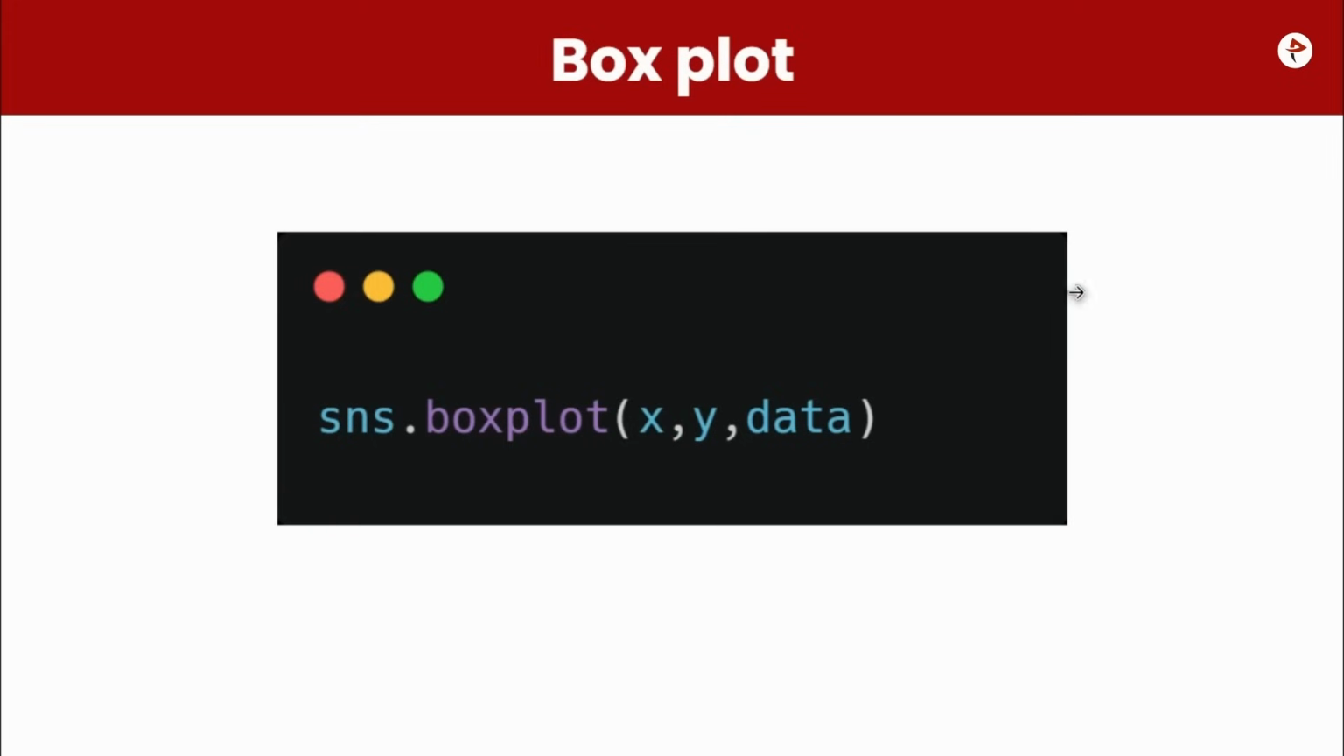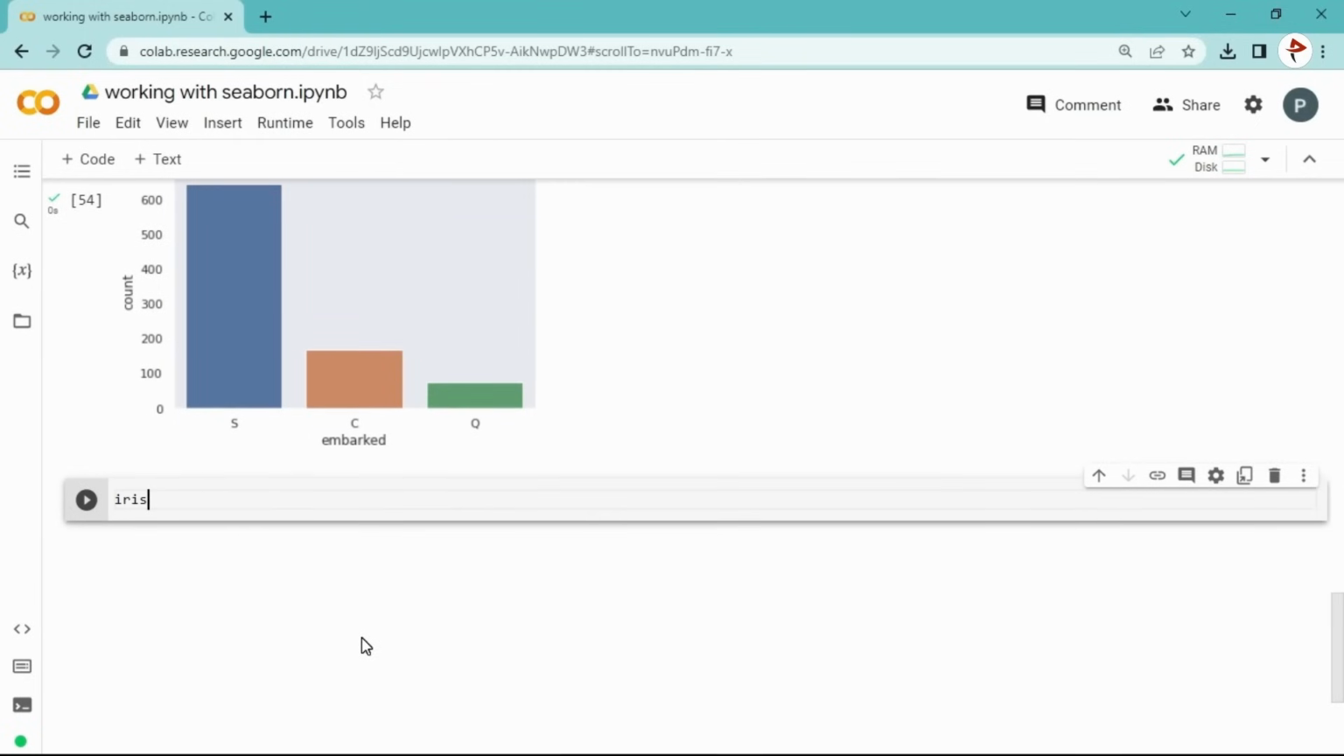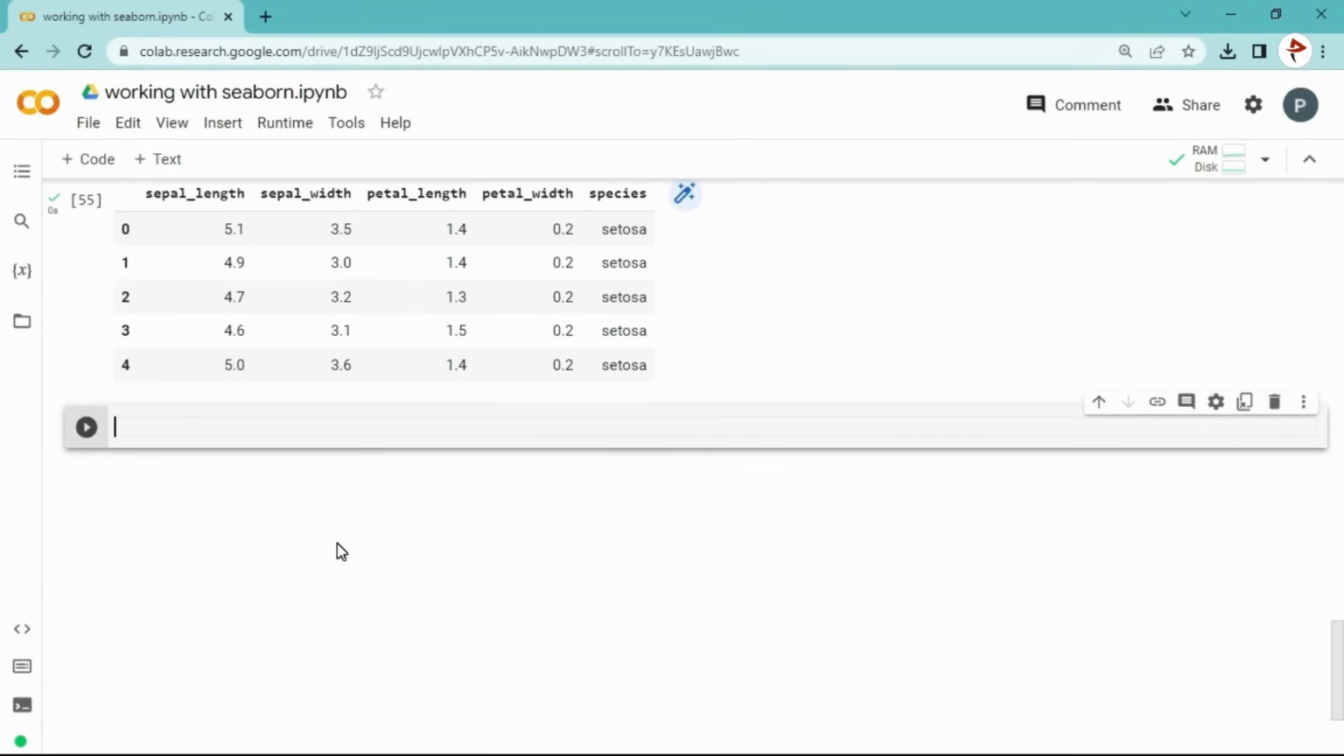Next, moving on to box plot. We saw the box plot in Matplotlib also. We'll see it here. You have to pass the x and y value and then the data where you are going to plot. We'll use the iris dataset for this. Using the iris dataset, I'll again call iris.head. This is the dataset, and using sns.boxplot, I'm going to pass in the x, plot the species, and in y, plot the sepal width.